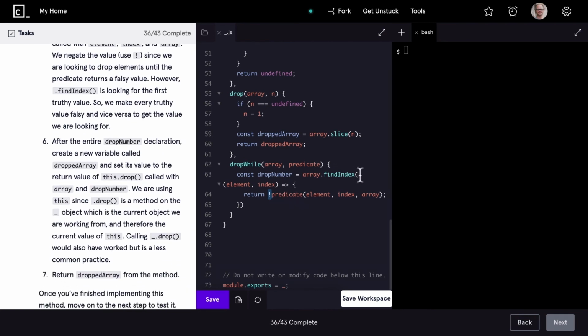Now, after this drop number declaration, we're going to create a new variable, dropped array, and we'll go ahead and set its value to the return value of this.drop. And remember, drop is the method we created a short time ago, and we're able to reference it with the this keyword. And we'll go ahead and pass in array and drop number. And then finally, we'll just go ahead and return dropped array.